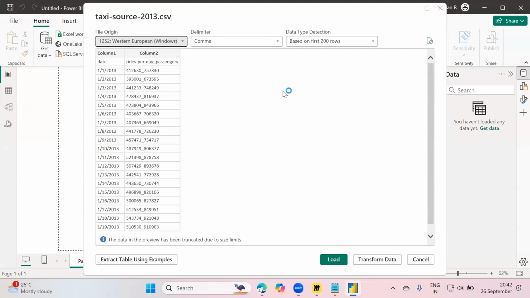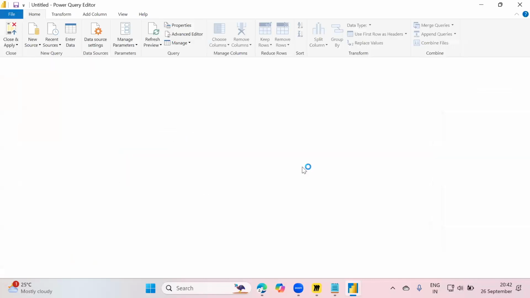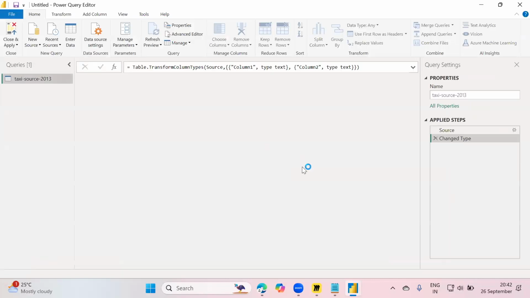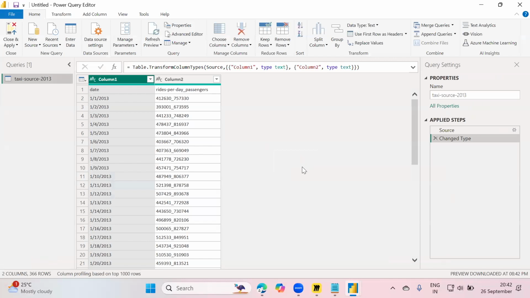Now we have to clean the data because the header and all is not correct. It is giving us Column1, Column2, which doesn't make sense. The first row should be the header. So what we will do, instead of loading the data, we'll go for Transform Data. Now what I have to do here is cleaning. But before doing cleaning, let us import all the data.